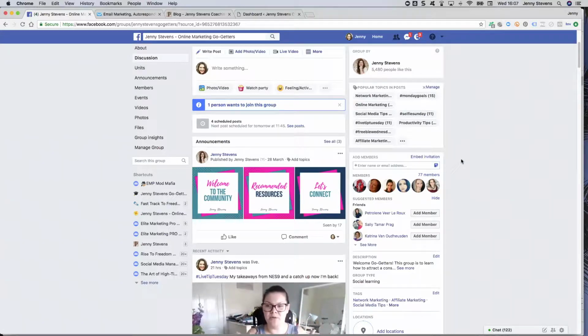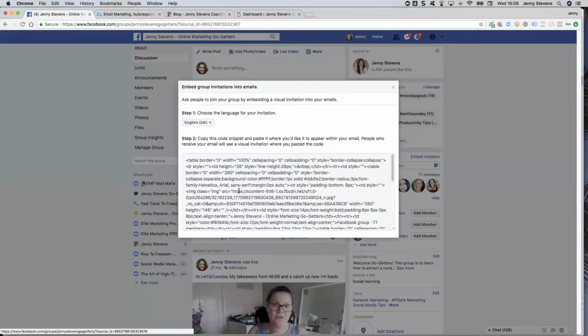So if you have a public or a closed group, you'll have it. If your group is secret, then you won't have this option, because a secret group means it's not searchable in Facebook and only members can get access to that group at all. So it doesn't show up for that. But if you have a closed group, then you'll have this. So if you just click on that piece of text, you'll get this code.